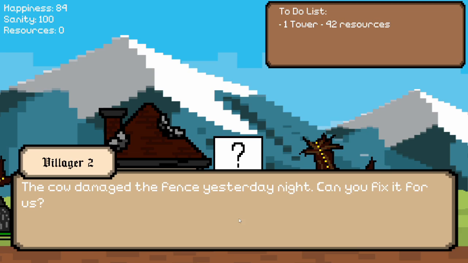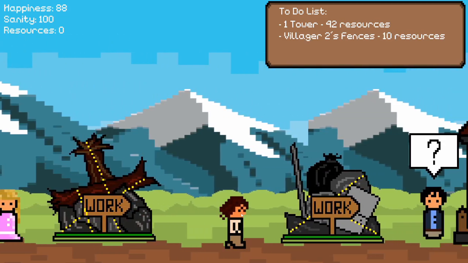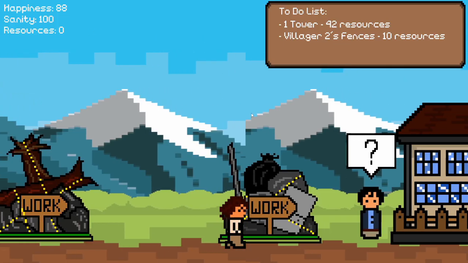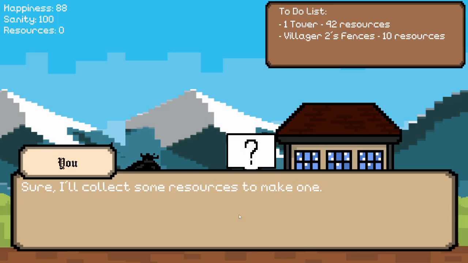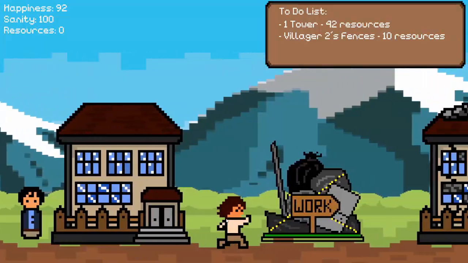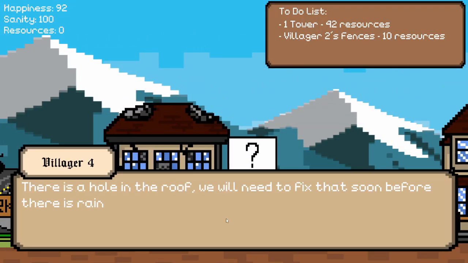The cow damaged the fence. Can we fix it? Oh, and now we've got a to-do list, so we need 1 tower, 42 resources. Villager 2's fences, 10 resources. We don't have any resources still, so we're going to have to figure out how to get resources. We need towers, so yep, you also want towers. And what do you want?